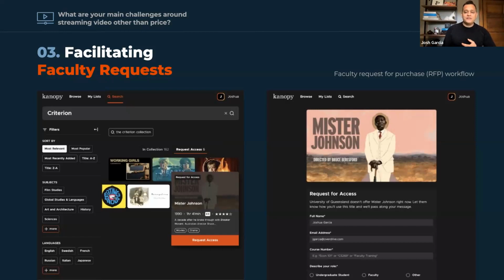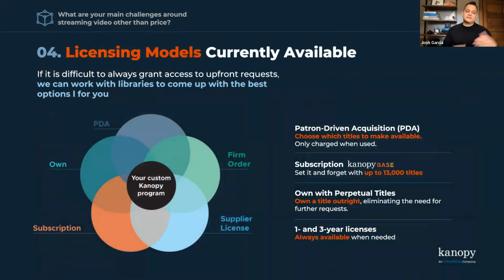And also, if opening the entire catalog is not something that you always want to do, or facilitating requests this way is not something that you'd like to do either, this does bring me into the next concern, which was licensing models that were currently available. So we understand not all titles are available in every single type of license. Fair enough, not all titles can be made available to be purchased to own in perpetuity, and we do work with our distribution partners to get as many options open as possible.